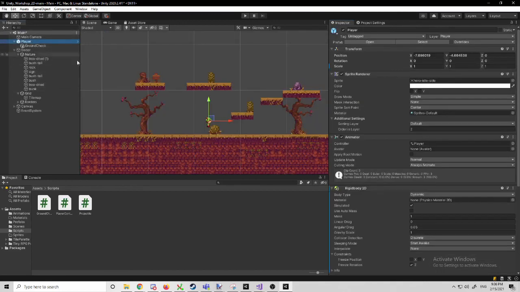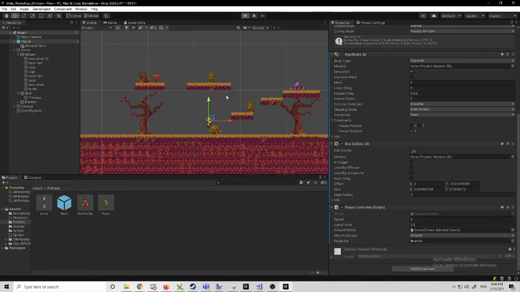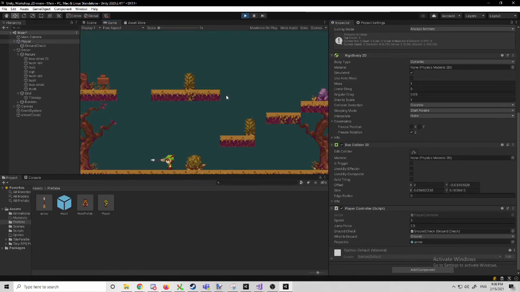Actually, it won't work because here you see projectile, the game object is still empty, so we have to take the arrow prefab and drag and drop it into the slot there. So now if we press play and we press shift, we have arrows. Woo!